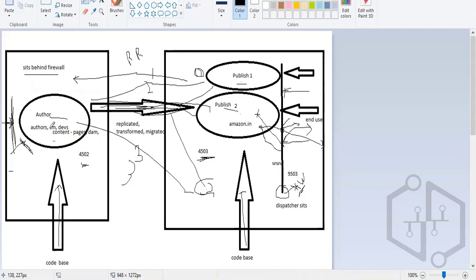Because see, how many people will be using the author instance? You, or maybe your team of 10 people who are developers, may be logging in. Plus the content management, the author people, will be logging in. So maximum 100 people. That is of course not a huge number. On our website, thousands of requests will be coming.